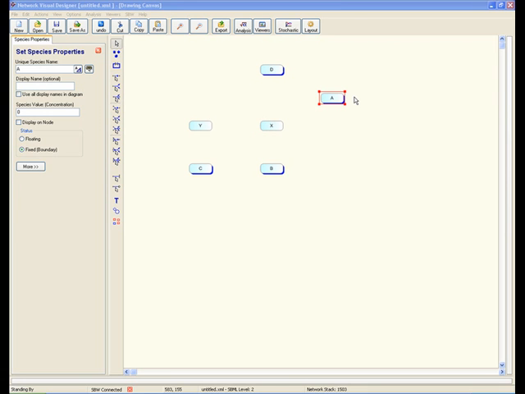Start this tutorial with the nodes shown on screen already entered into your drawing area, where A, B, C, and D are fixed species. Set the concentration of A to be 0.5 units. Set the concentration of B to be 3 units. Set the concentration of X to be 3 units, and the concentration of Y to be 3 units.